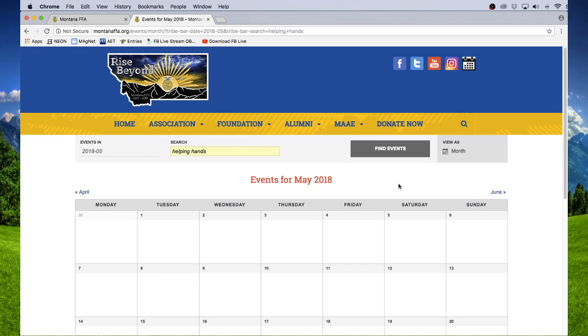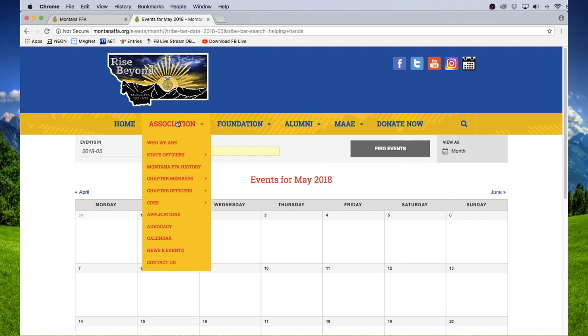And I can almost guarantee you that if you're using a mobile device, it's probably not going to load on your device there. So I'm going to show you a second way to find all the different events that we have throughout the year. So we're going to go to this association drop down, and I'm going to take my cursor all the way down to news and events.